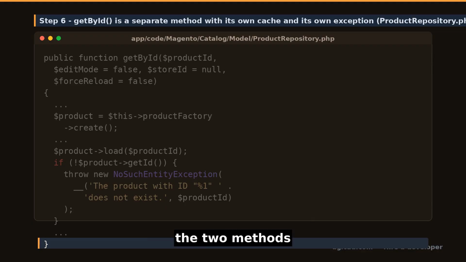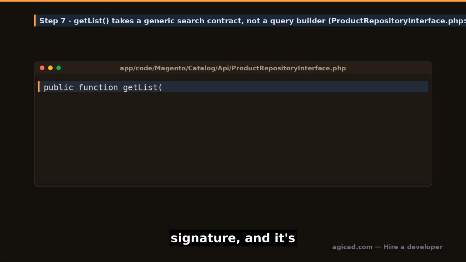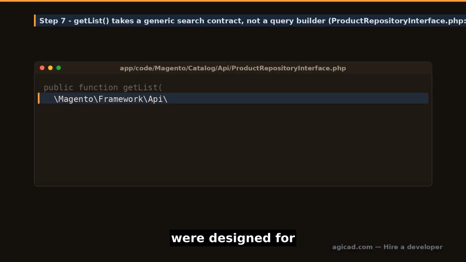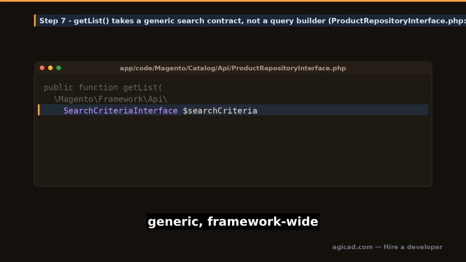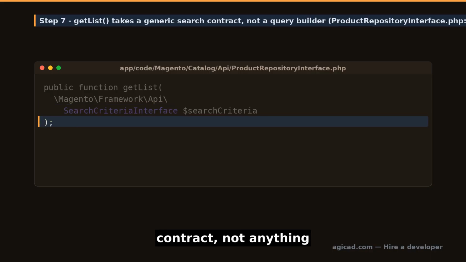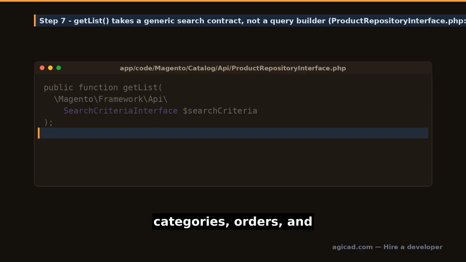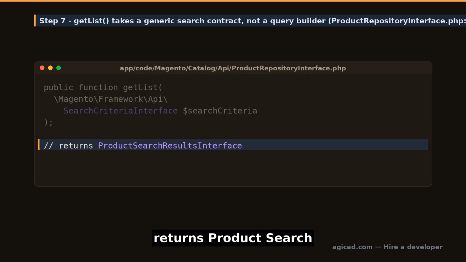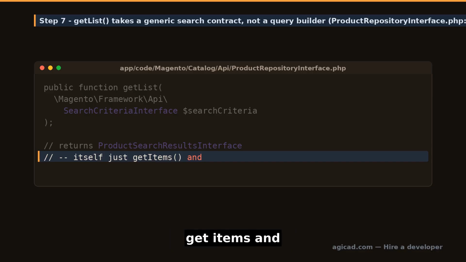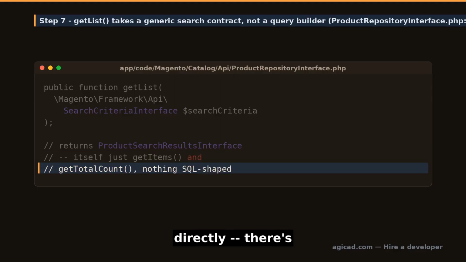This is the real getList signature, and it's the clearest sign that these contracts were designed for more than one caller. Search criteria interface is a generic, framework-wide filtering and sorting contract, not anything specific to products or databases. The same interface powers search on categories, orders, and customers. GetList returns product search results interface, which itself just exposes get items and get total count. This exact same signature is what the REST and GraphQL layers call directly. There's no separate query building code for the web API, because the contract was already generic enough to serve it.